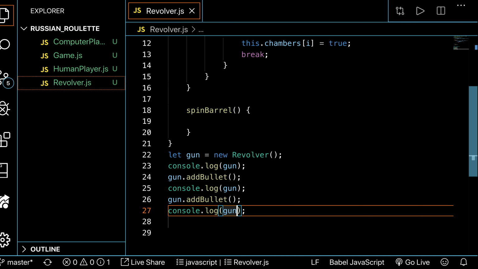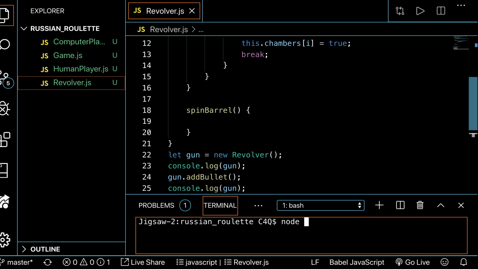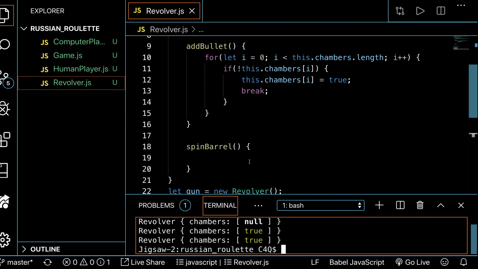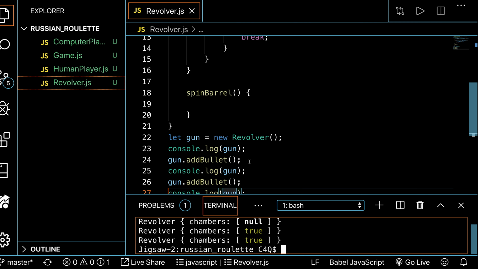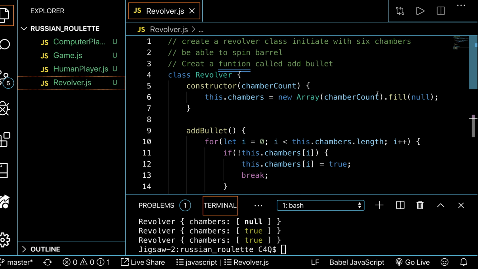So open up our terminal. Revolver, and we see chambers is null, true, and true. So that's not really what we expected, right? Maybe we'll try this.chambers. So maybe this isn't working the way we think it's working.